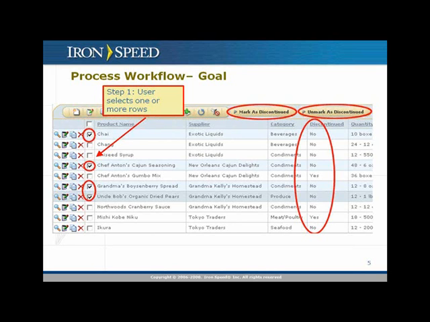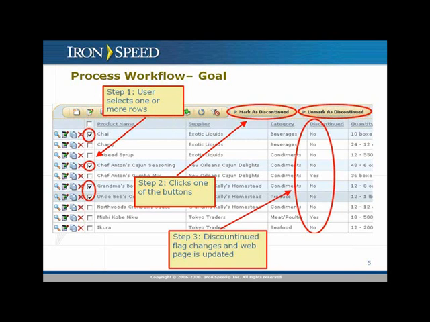The end user selects one or more rows and then clicks one of the buttons that we have added on the top there. Then what we want to do is update the list of things here and mark those with the changes. To see this in reality, let's go through and do that.